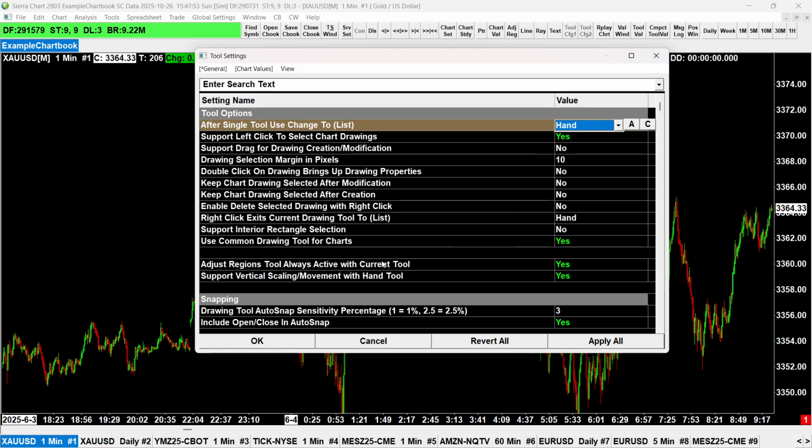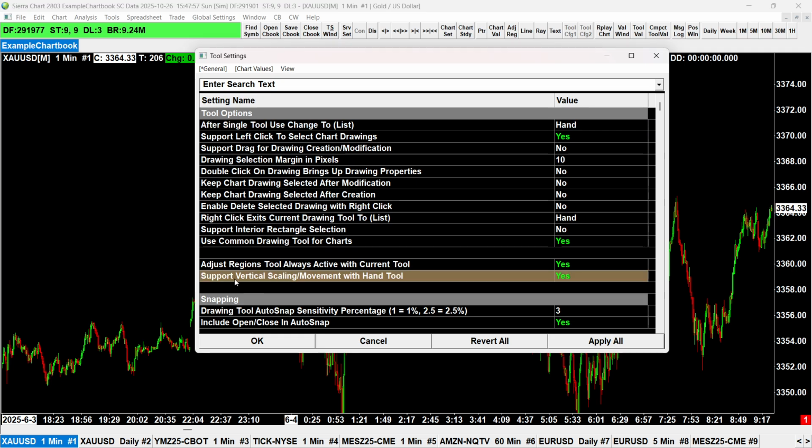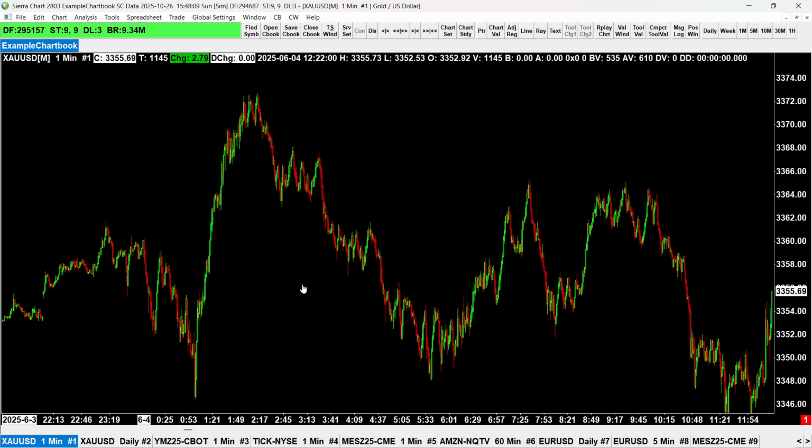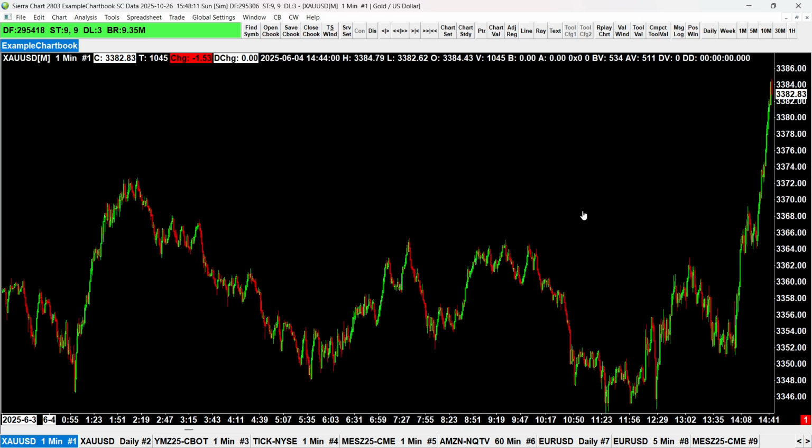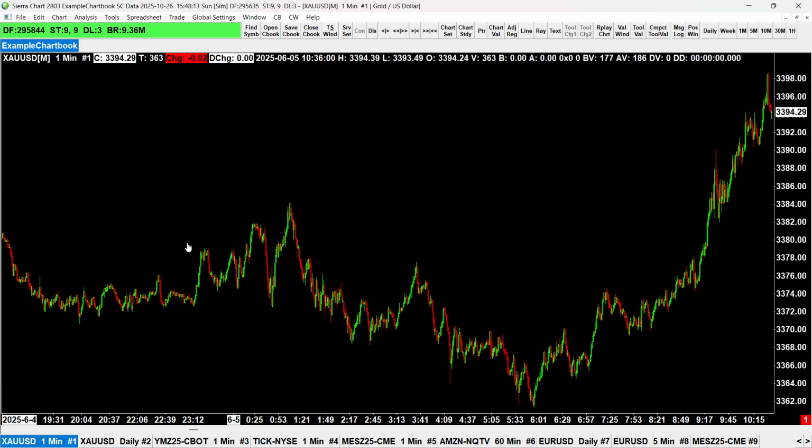Then down here at the bottom, I'd like to have both of these on yes, but the most important one is "support vertical scaling / movement with hand tool." Okay, so these three are the most important ones. Of course, you can play around with different ones as well, but once you set those three, click Apply All and then OK, and whenever you go into hand mode, you'll be able to move this around.